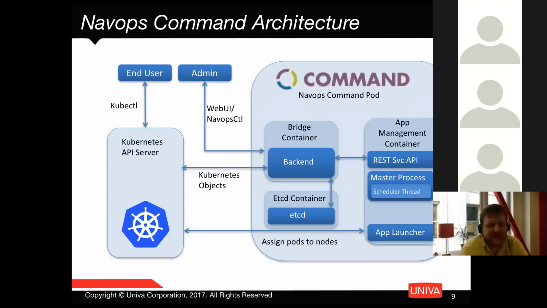The line right down there at the bottom is of note, is that's how we actually tell Kubernetes, through the binding of a pod to a node, to actually schedule the pod. That's the other component of the third-party scheduler interface for Kubernetes. And additionally, the Kubernetes objects between the Kubernetes API server and the backend are streamed using the standard Kubernetes watch functionality.